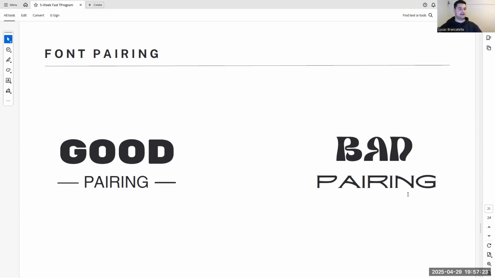So font pairing. These are my examples I've done of font pairing. So good pairing and bad pairing. Can someone please say why the good pairing is good?